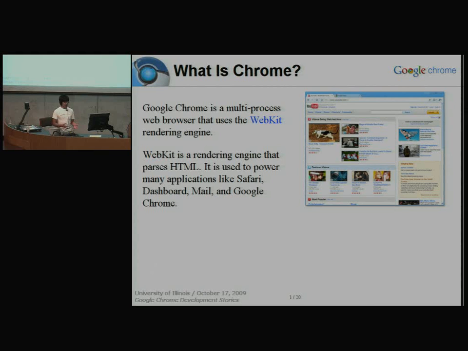One of the key differentiating factors with Google Chrome is that it uses multiple processes to render web pages. However, we didn't build the whole thing from scratch. Building a whole web browser from scratch is actually a huge amount of work. And rather than doing that, we leveraged an open source project called WebKit.